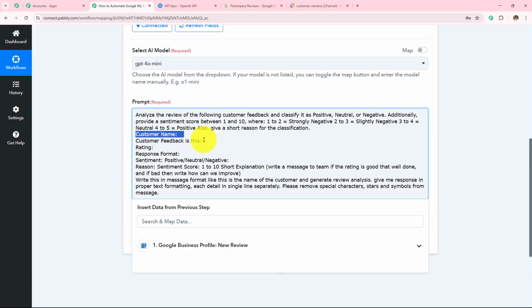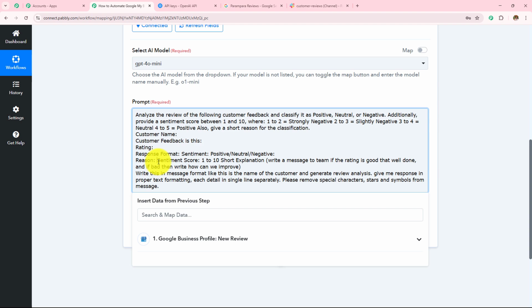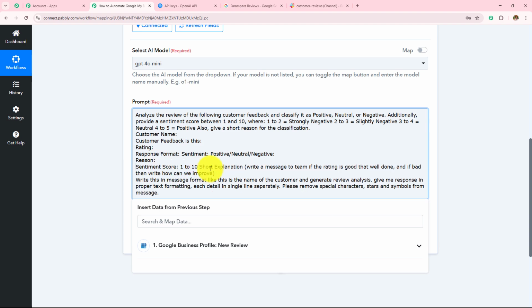Then I'm going to enter the customer name, customer feedback, and the rating, and then I want the response format in this way: positive, neutral or negative. Then I want the reason, the sentiment score, which is 1 to 10, and a short explanation. Then write this in message format, like this is the name of the customer and the generated review analysis. Give me the response in proper text formatting, each detail in a single line separately. Please remove special characters, stars and symbols from the message.